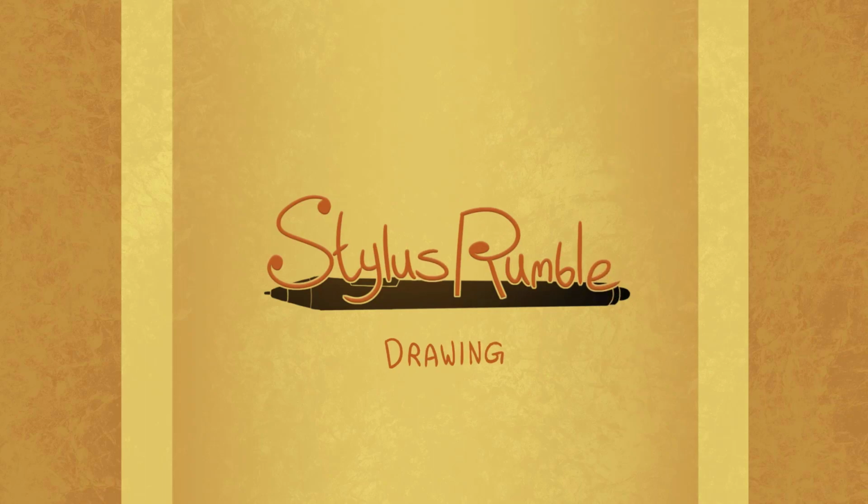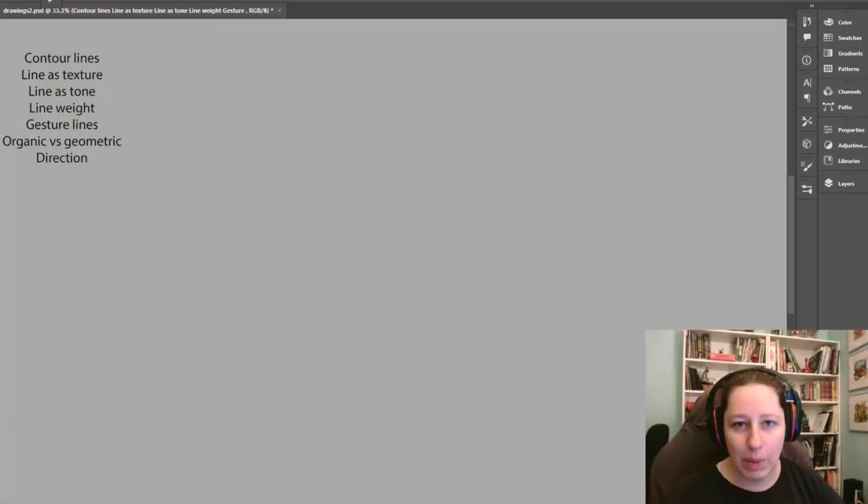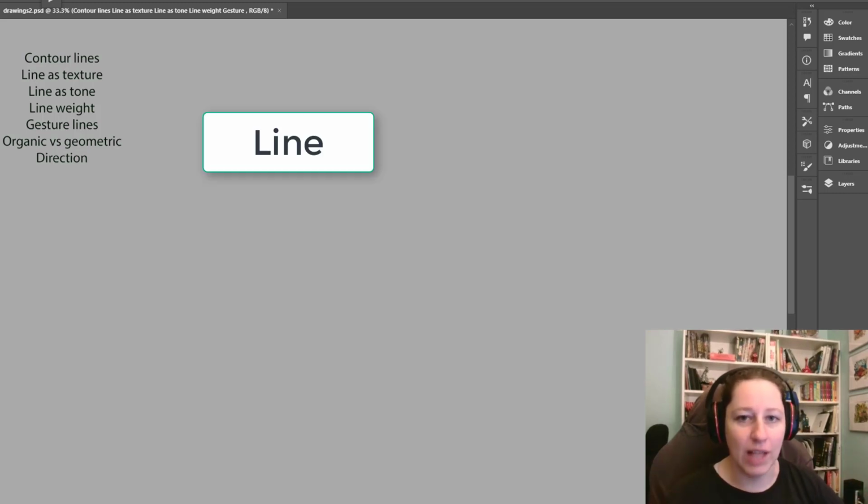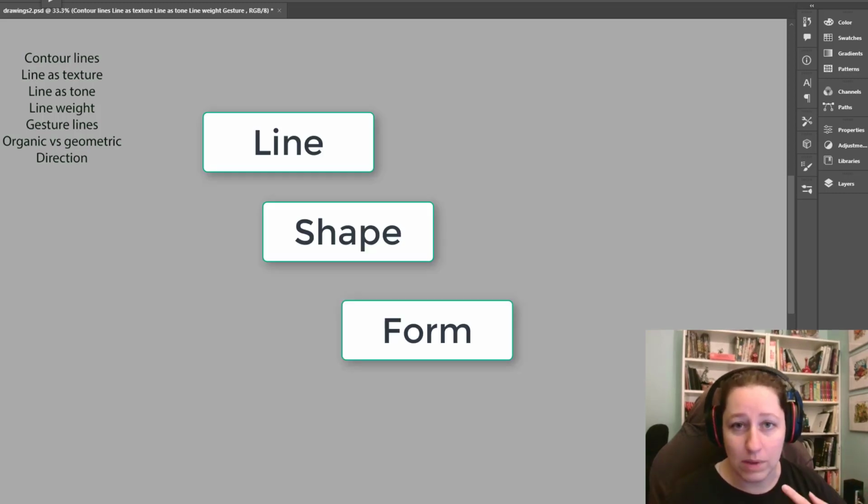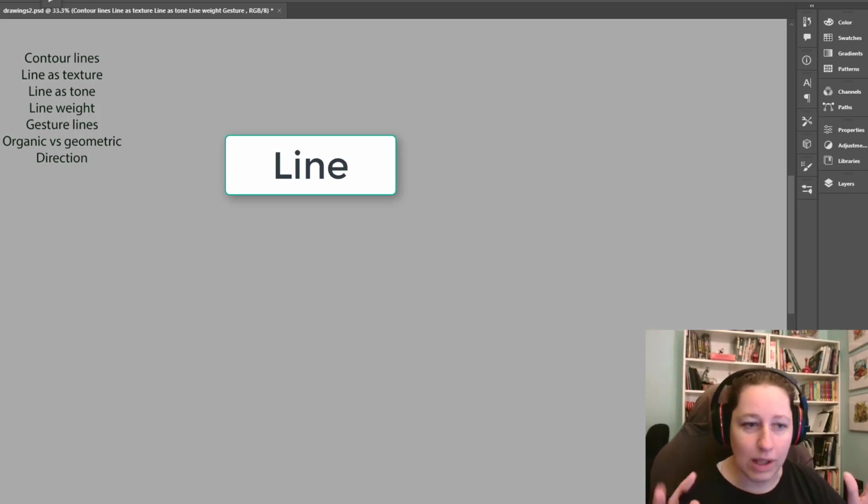I've been thinking about how to approach the fundamentals without getting too repetitive, without telling people what they already know. And I think it's best to just start with the alphabet. So when we're drawing, we have three kind of ABCs. We have lines, shapes, and forms. So let's start with the first of those, lines.